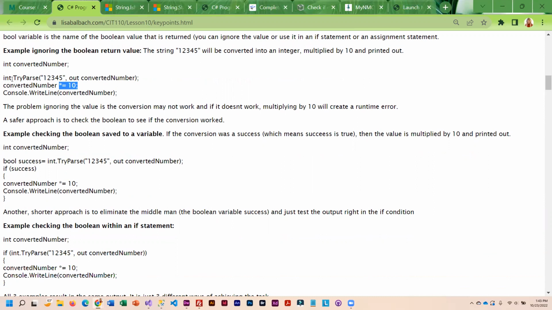So the problem in doing it this way and not checking the Boolean is, we are assuming that TryParse worked. If it did not work, then we have a problem because int converted number isn't going to have anything in it. It's just going to take whatever value is in memory and use that value, probably not the value that we would want. And the program is going to have a runtime error. So a much safer approach is to check the Boolean.